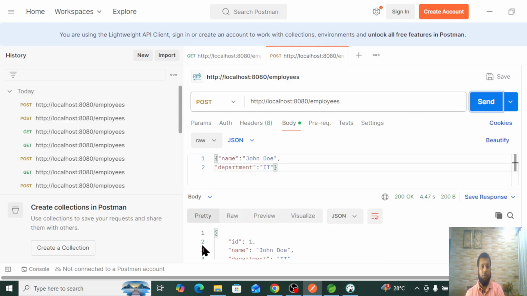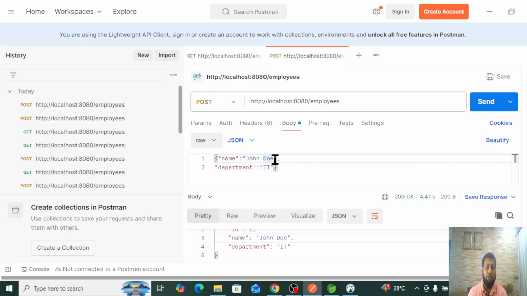See, guys, we have response 200, success. The database employee table has been created, and the employee record has been inserted in the employee table. So what I will do, again, one more name I'll add here: Jane Smith. You can write any name.